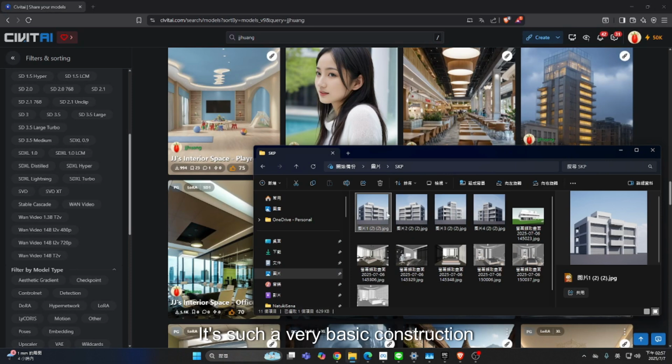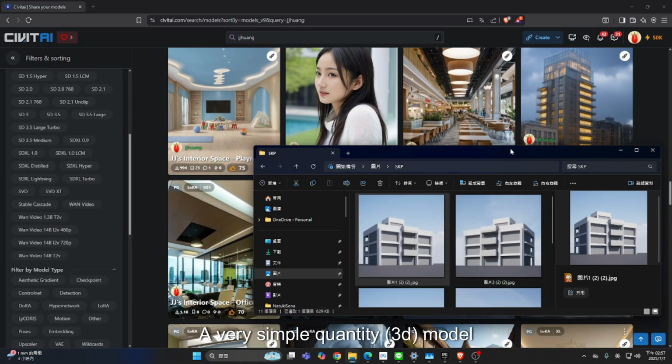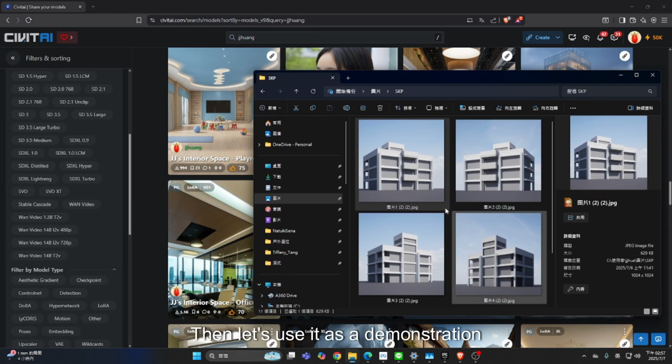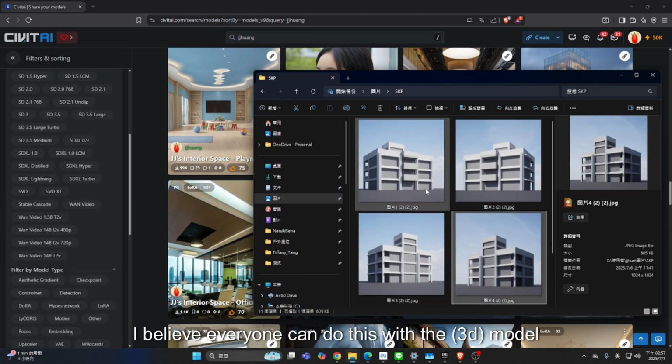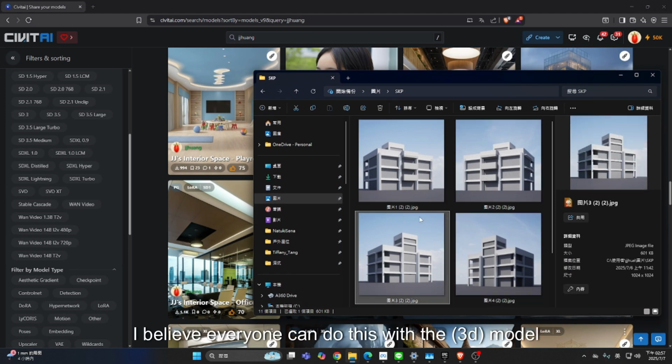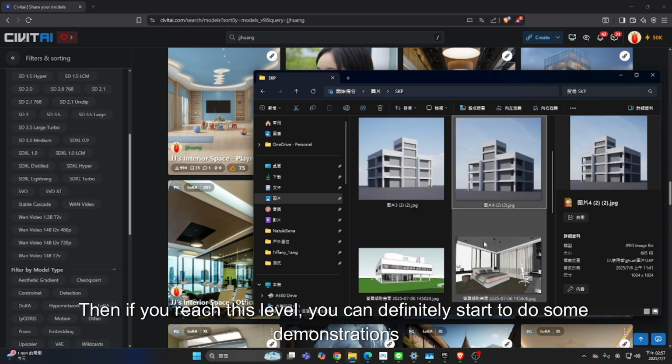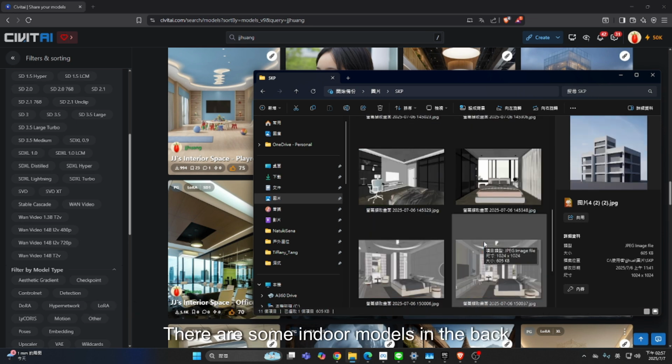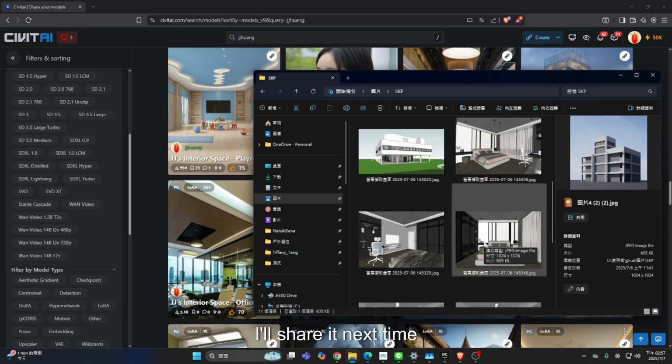It's a very basic construction, a very simple volume, a 3D model. Then let's use it as a demonstration. I believe everyone can do this with a 3D model. Then if you reach this level, you can definitely start to do some demonstrations. There are some indoor models in the back. I'll share them next time.